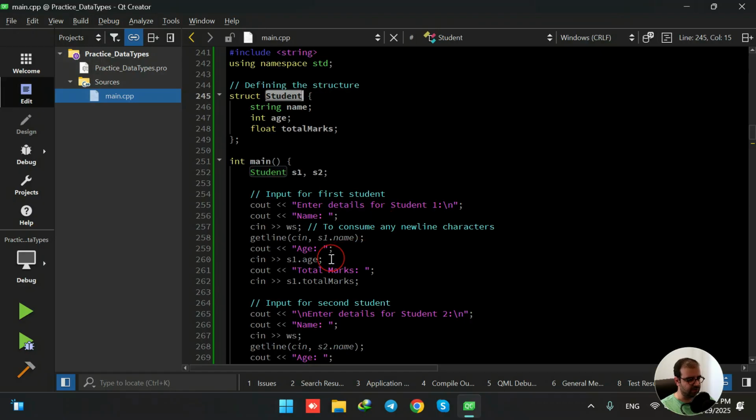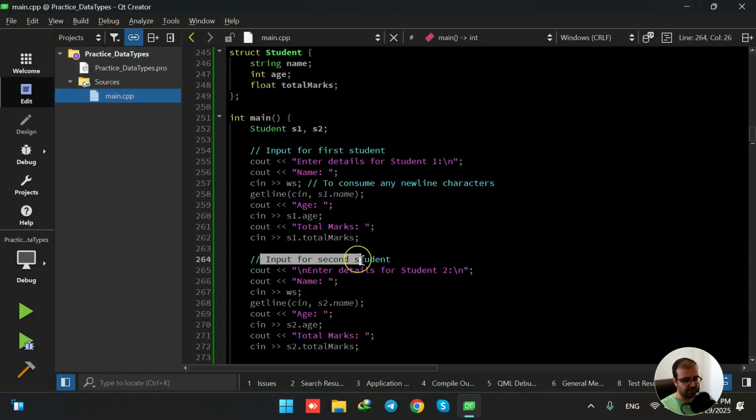After storing it, we are showing this message, total marks. Then we are using again the first object and then dot total marks, which is the name of this third variable, and we are storing whatever the user is going to enter into this third variable. Then we would like to ask for the second student data.